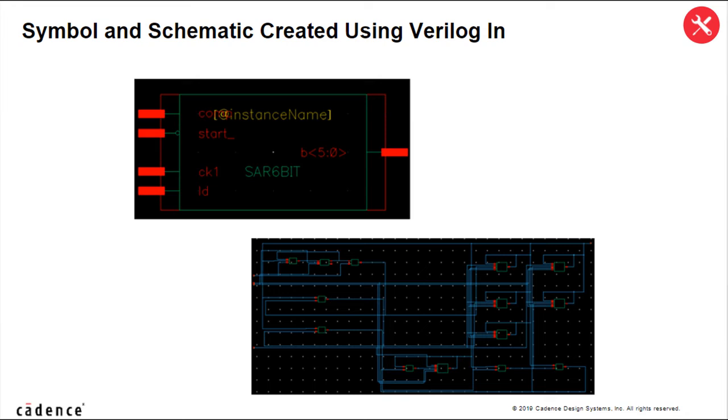You can then go to the library manager and browse to the library and cell for which you were importing the Verilog definition. You can see the symbol and schematic views over there in the library manager, and you can double click to open the symbol view in the symbol editor. Similarly, you can double click and open the schematic in the schematic editor.